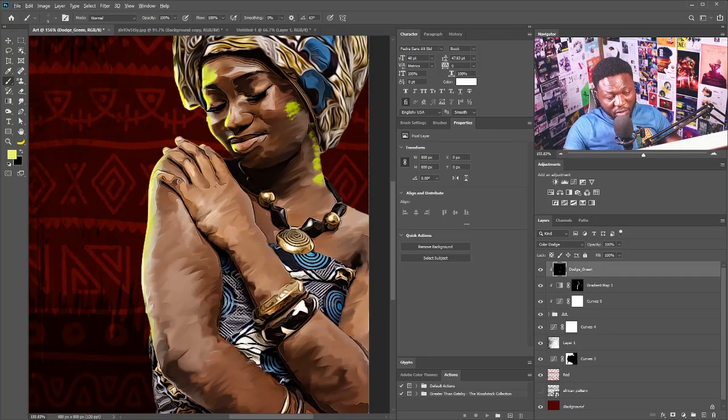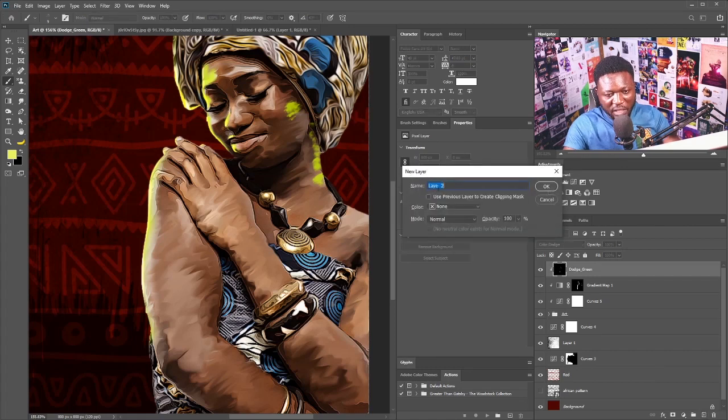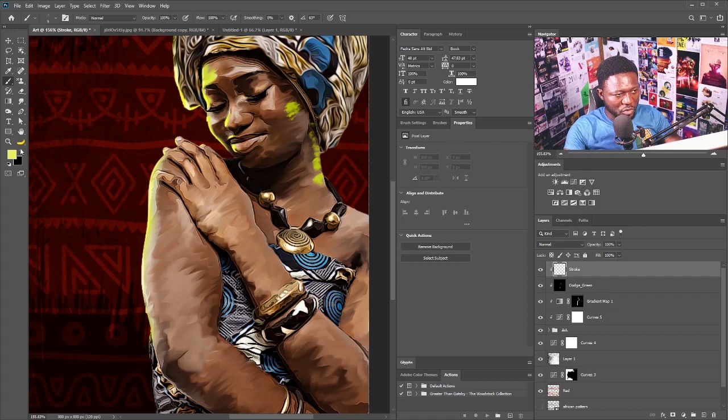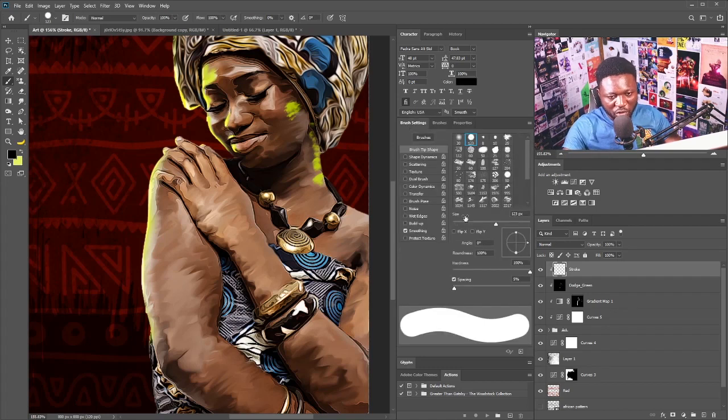So next thing I'm going to do now is to just stroke on the body of the character. So I'm going to hold down Alt and click to create a new layer, and I'll call this stroke, and I'll hit OK. Then switch to black here, go to my brush setting, use the hard brush, turn on the pen pressure option here because I'm using a graphic tablet.